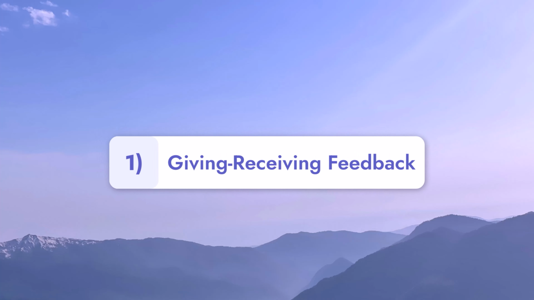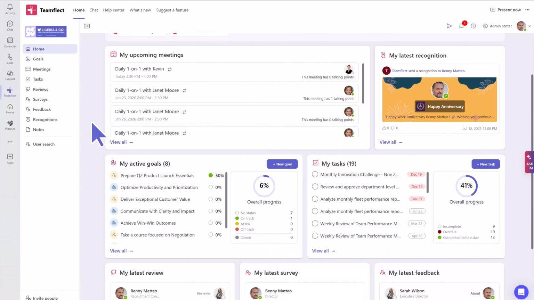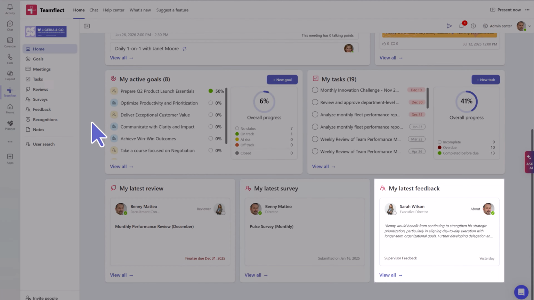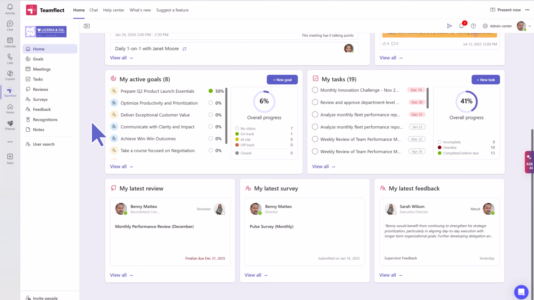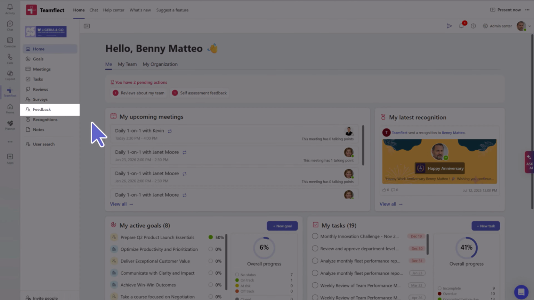So let's get started. You can access the feedback module through the home page. If you scroll down, you will see the My Latest Feedback box. Or you can access it through the left sidebar by clicking Feedback.